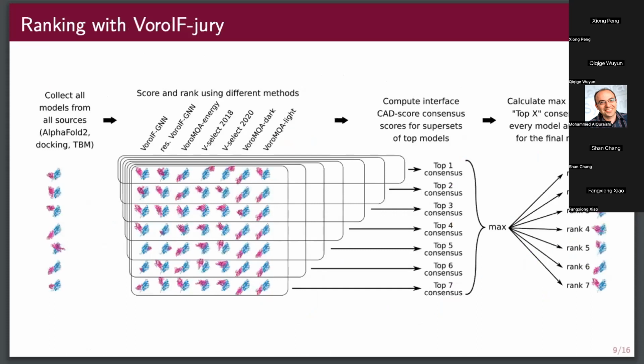So we have all the models piled together. Docking, AlphaFold, and template-based models, we cluster them to select representatives. And at this stage, we could, for example, compute for every model a global consensus score, meaning an average interface similarity of a model to all the other models, and select the model with the highest consensus score.